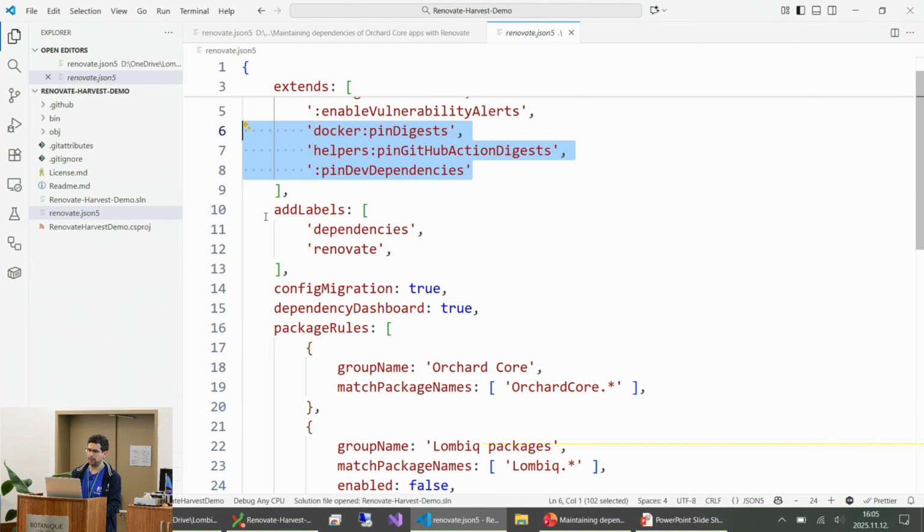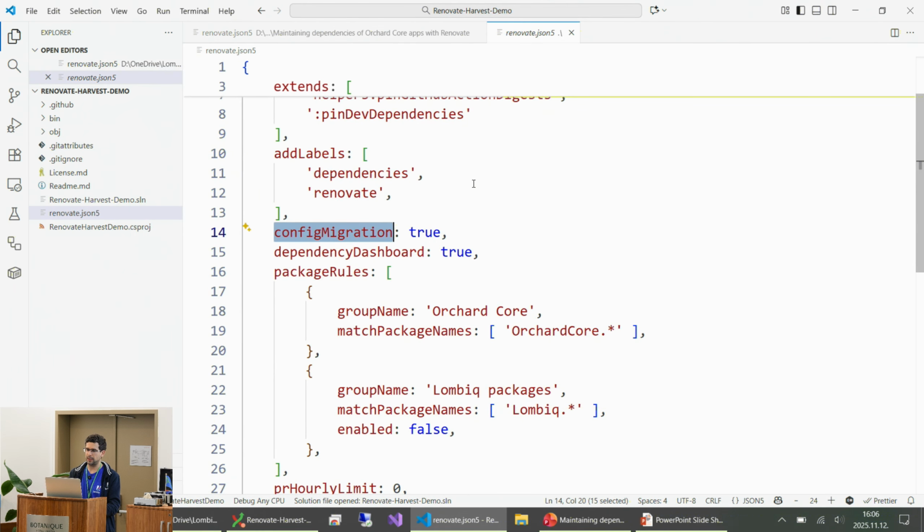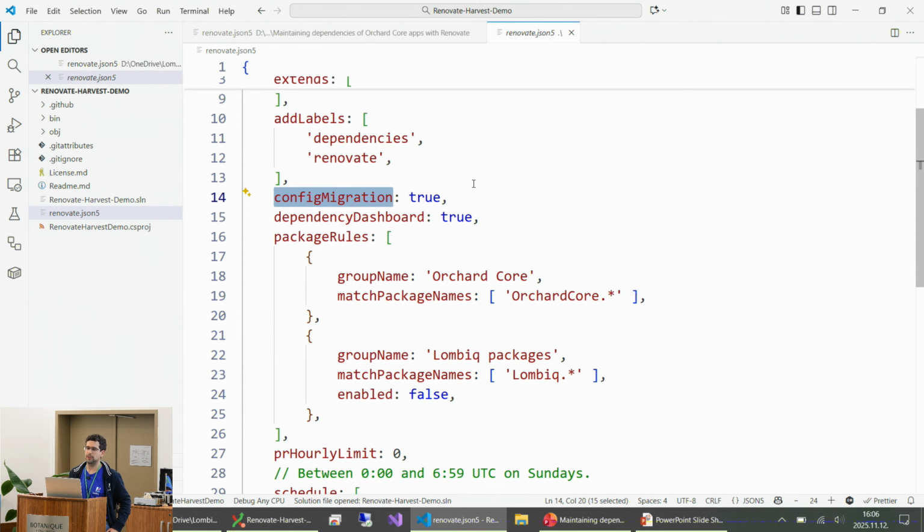Secondly, here we add a couple of labels to those pull requests that Renovate opens, just to be able to better distinguish between such automated pull requests and pull requests by people. Then I enabled config migration here, which means that if Renovate changes something in the configuration schema, Renovate itself will update your configuration file, which is kind of a nice to have feature.